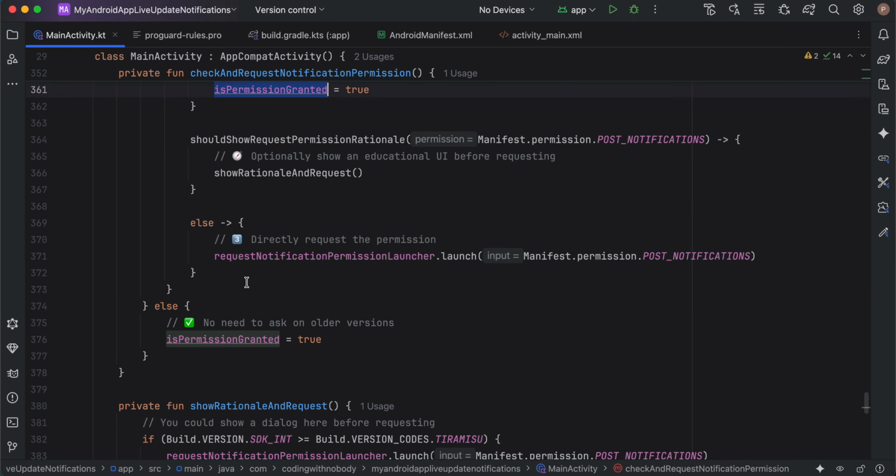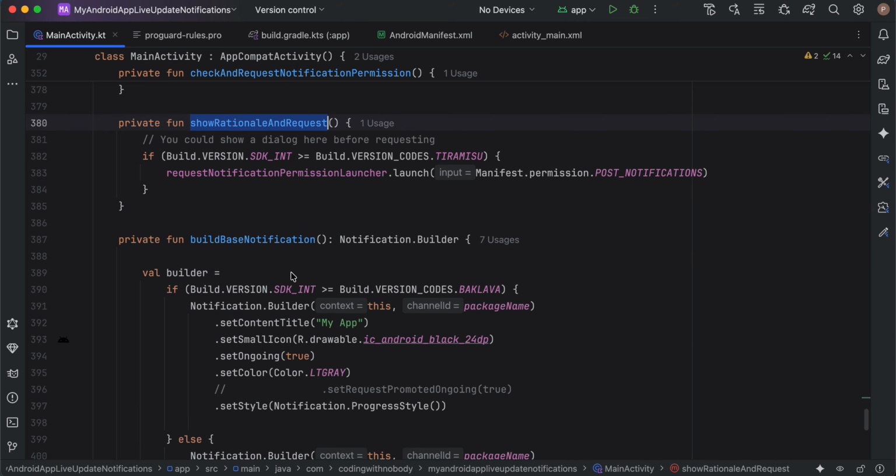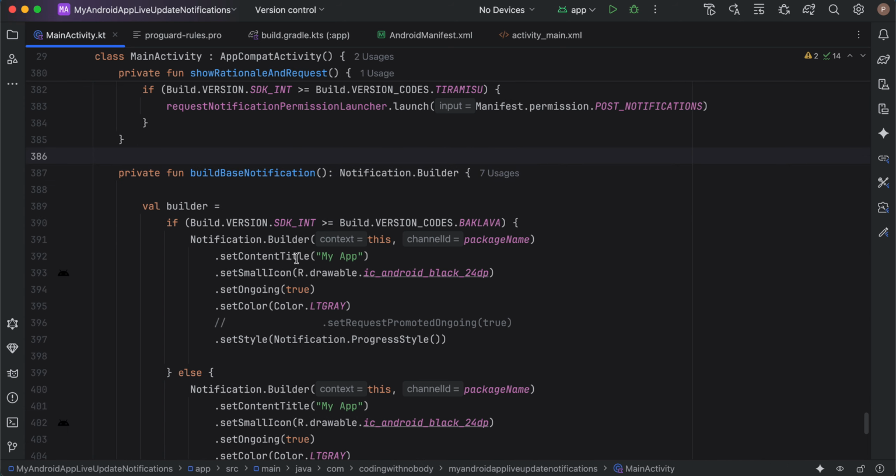Alright, here we are requesting notification permission. Here also we are making it true if the user is running an older device, because on older devices notification permission is not required. And here we are showing a rationale as well, show rationale request, and here we call this build base notification. So based on this we will be building all the notifications.